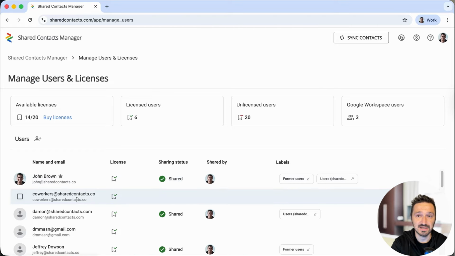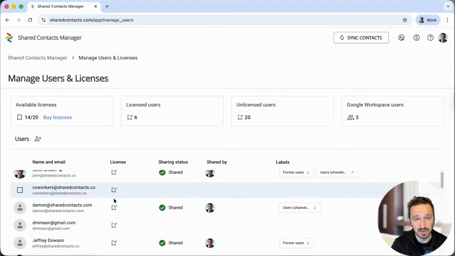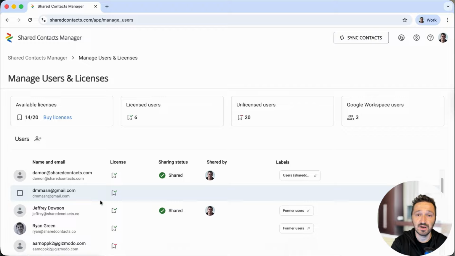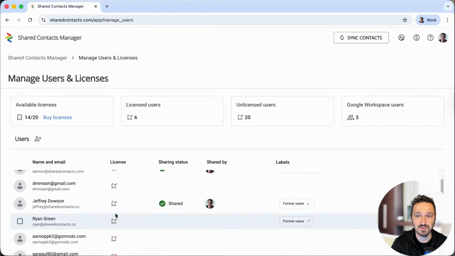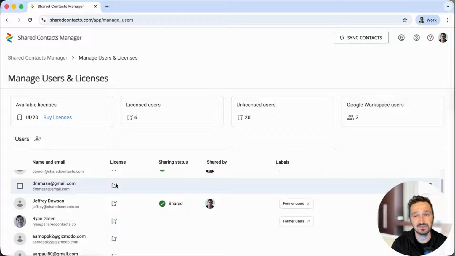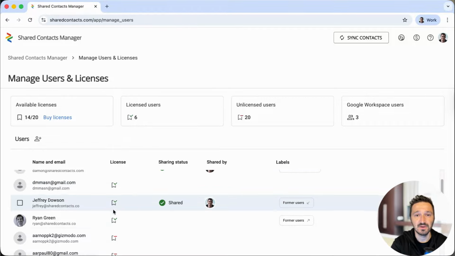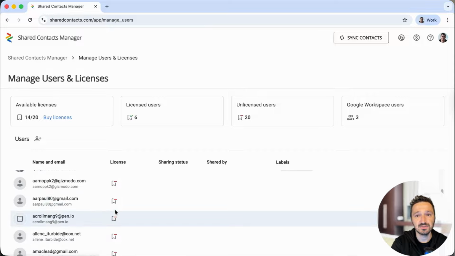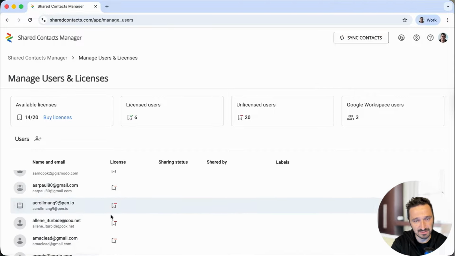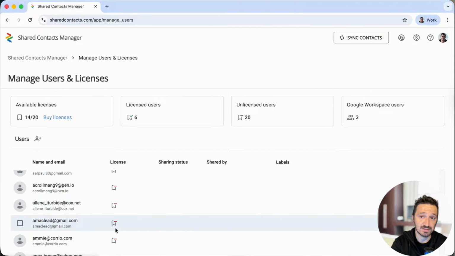Your own account is at the top of the list as the subscription administrator. Below, there are licensed users. These are people you've either shared contacts with or manually assigned a license to them. You'll recognize licensed users by the green checkmark in the license column. Further down the list, you'll see users who either haven't received a license yet or had it removed at some point by the admin. They will be marked as unlicensed.